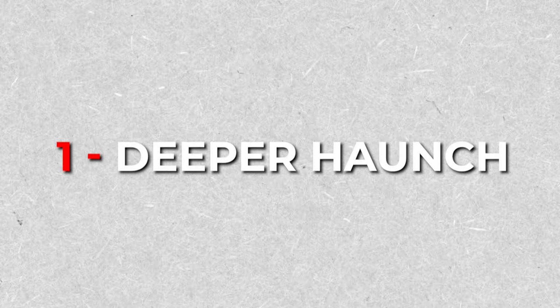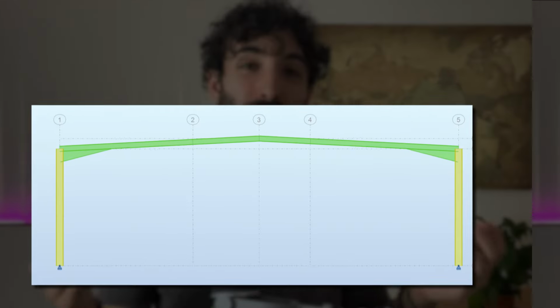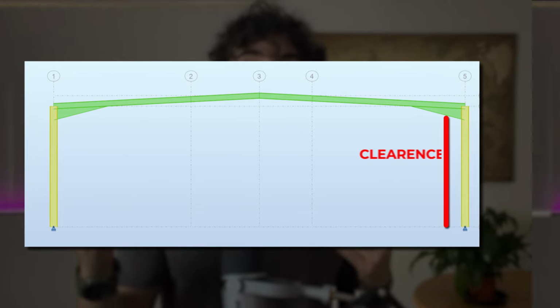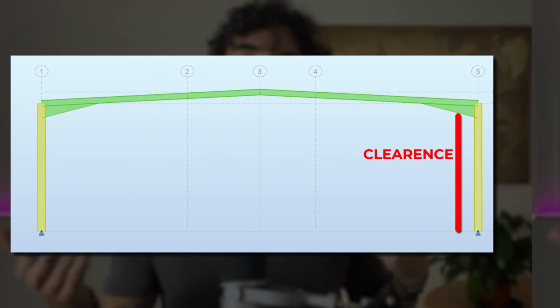The first option is to use a deeper haunch. We can optimize the design if we design a deeper haunch as we discussed above. However, make sure that the height to the underside of the haunch is appropriate for the function of the building. If it's not possible to have that clearance, a deeper haunch will not optimize the structure as the building height would have to be increased to achieve the required clearance and would negate the savings.